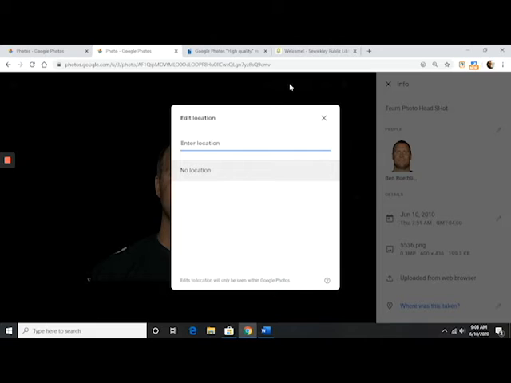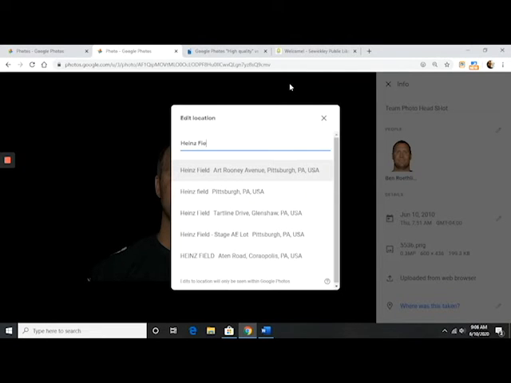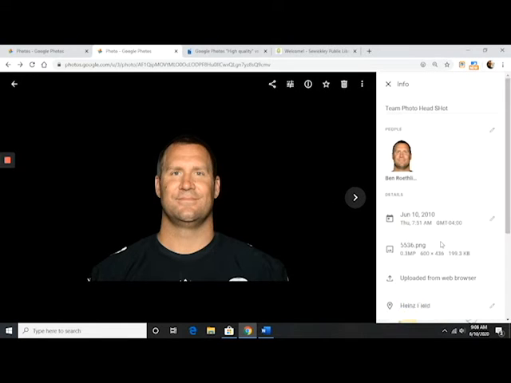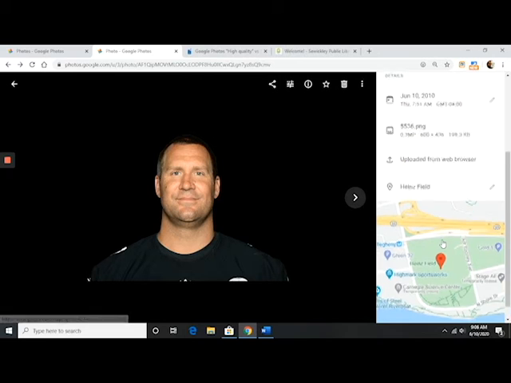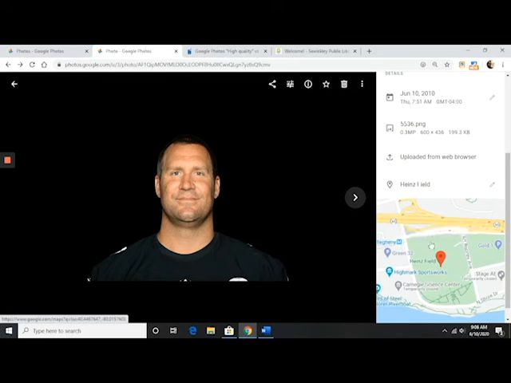So let's say this picture was taken at Heinz Field. I'm just going to do a keyword search. Here it is. Click on it, and now that information is part of this picture, and actually it's going to show up there on a map.